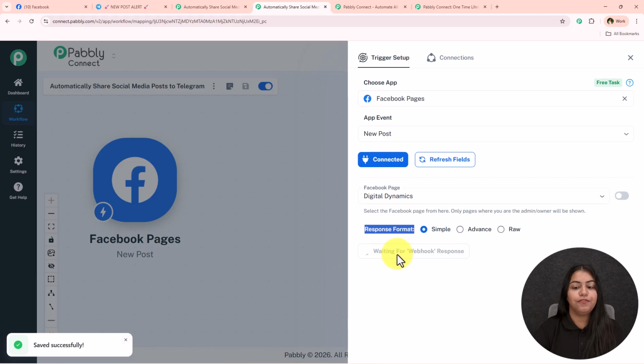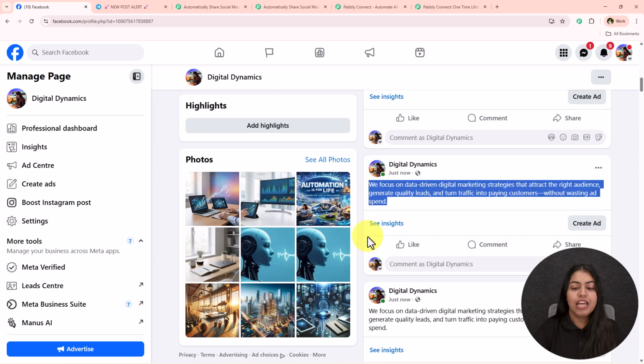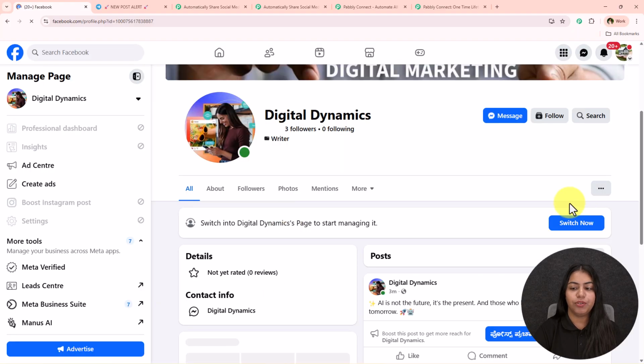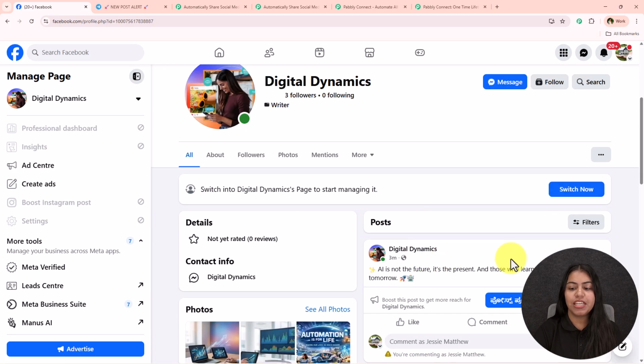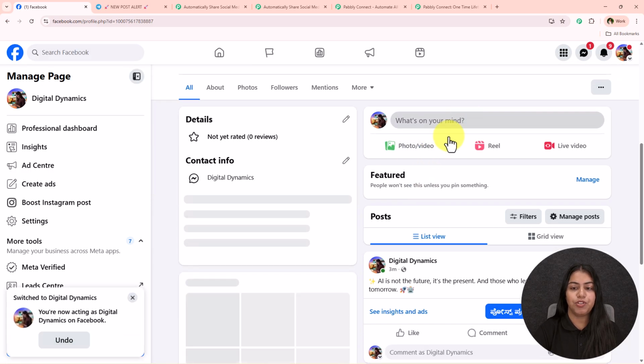Now it is saying waiting for webhook response, and in order to capture this response, open your Facebook and just post something on your Facebook. So let's say I'm just going to post this, and for that, first of all, let's reload this page. I'm going to create a new post. So for that, I'm just going to switch to this page and now I am going to create the post.